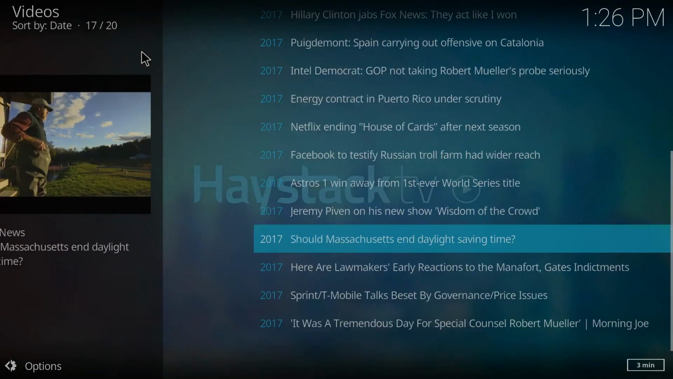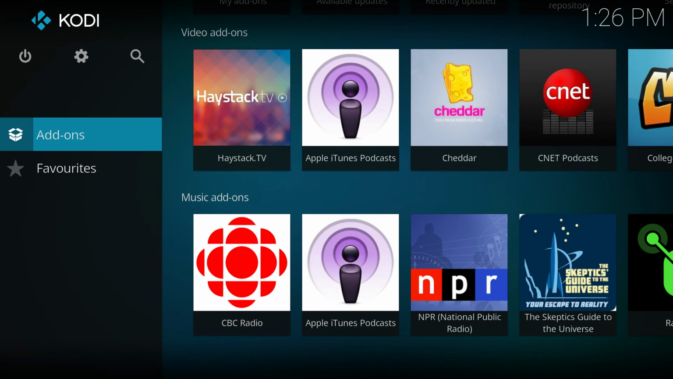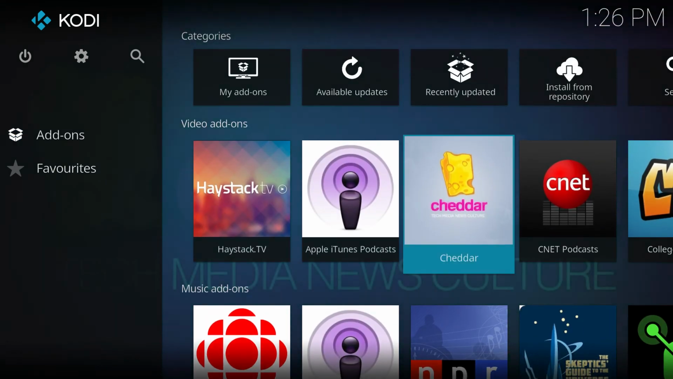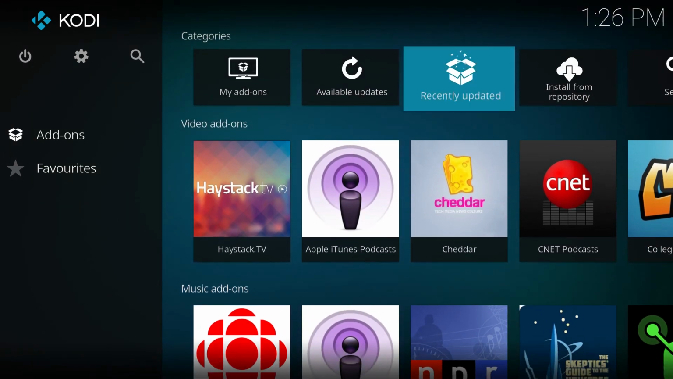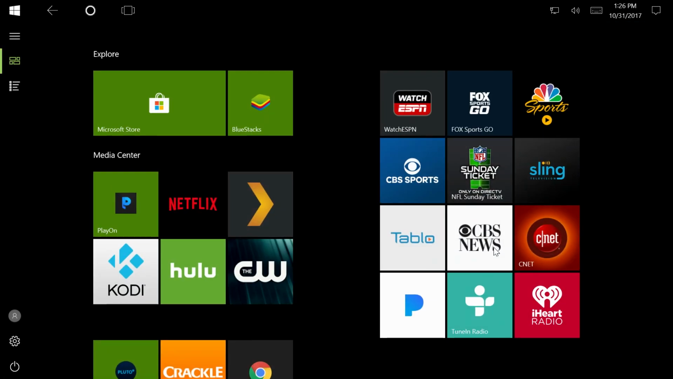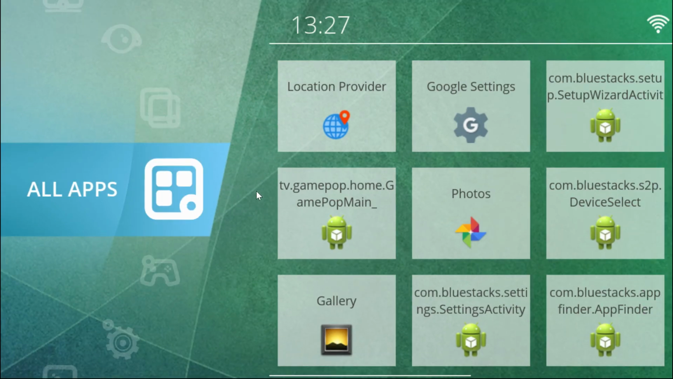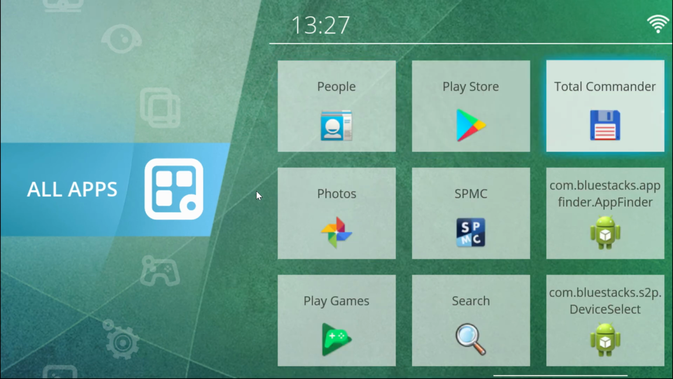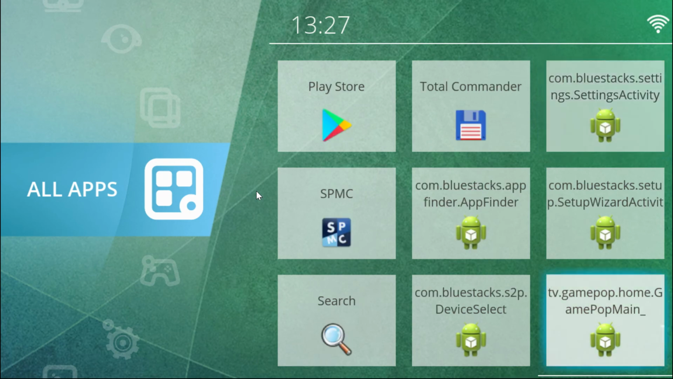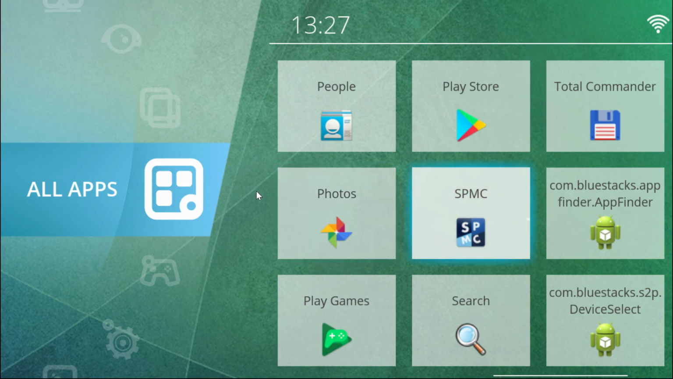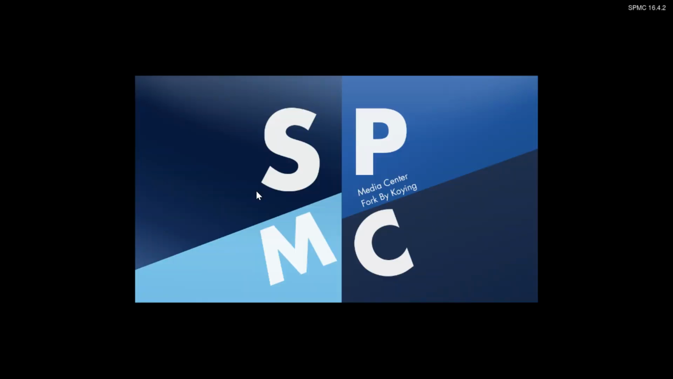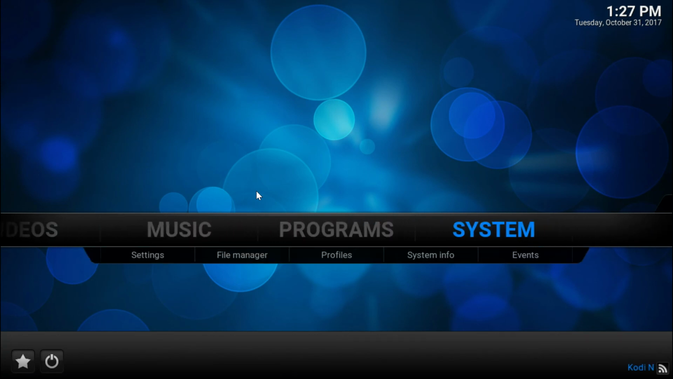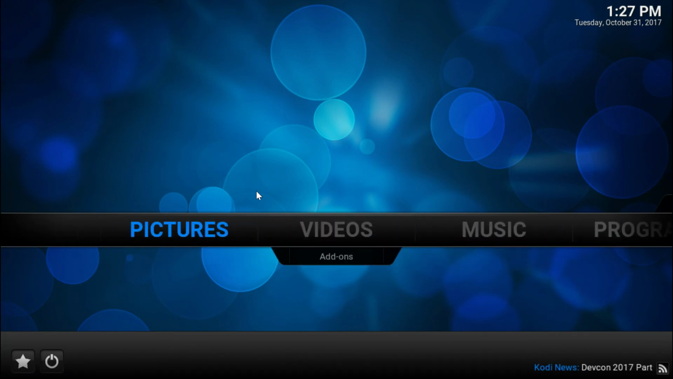But in general, I like being able to jump into Kodi on Windows because it has a different feel than Kodi does on Android. But at the same time, if you do want to jump into Kodi on Android, because we've got an emulator on there, you can. It's right in the apps. We've got SPMC in place. And there it is. So you can have both versions of Kodi on one box. I think that's really cool.